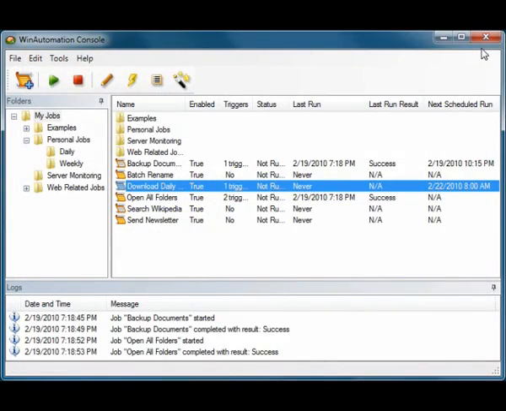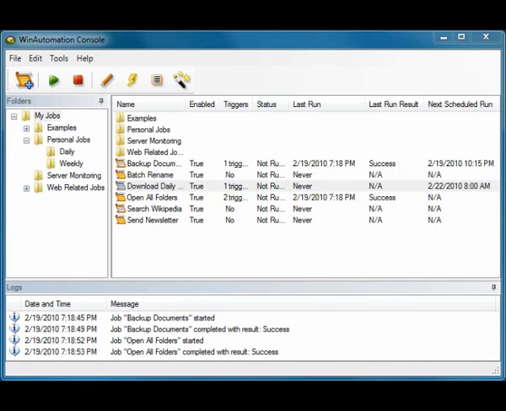I hope this video was helpful, but keep in mind that we have barely scratched the surface here. WinAutomation is a powerful application that can be used to automate any repetitive task, no matter how simple or complex it is. I suggest that you download the free trial so that you can explore all the features and see for yourself how much of your time you can save by automating your everyday tasks.